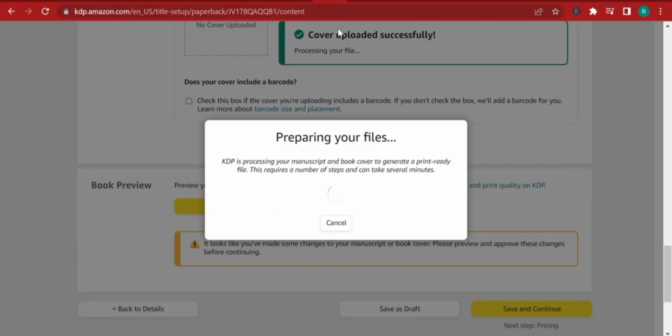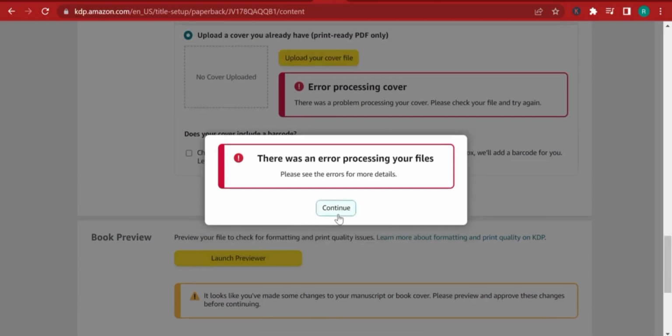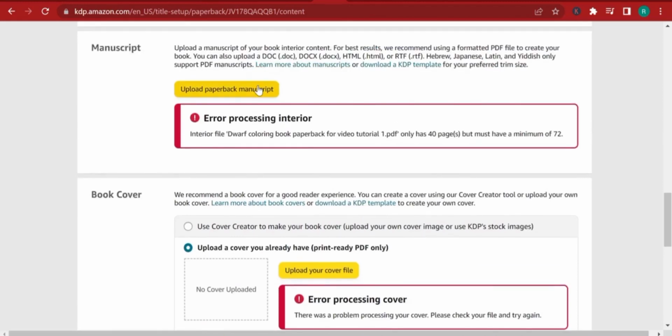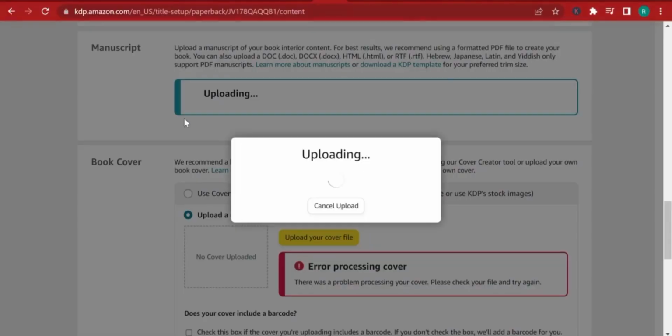It can take some time because this is a previewer, so it takes time for the previewer to tell you what things are wrong with your book. If there's nothing wrong with the book, then potentially it's going to tell you 100% correct. Here, there is something wrong. There was an error processing the interior. So to solve this issue, I'm just going to have to upload things again.